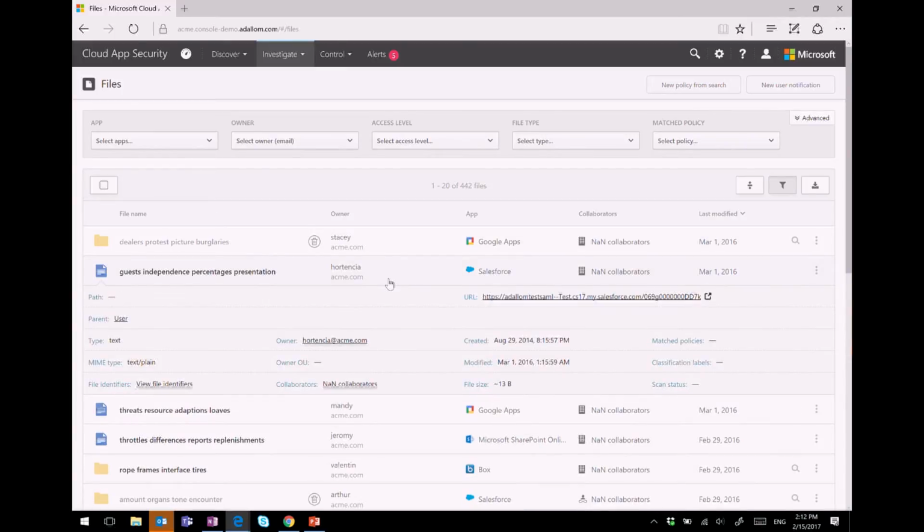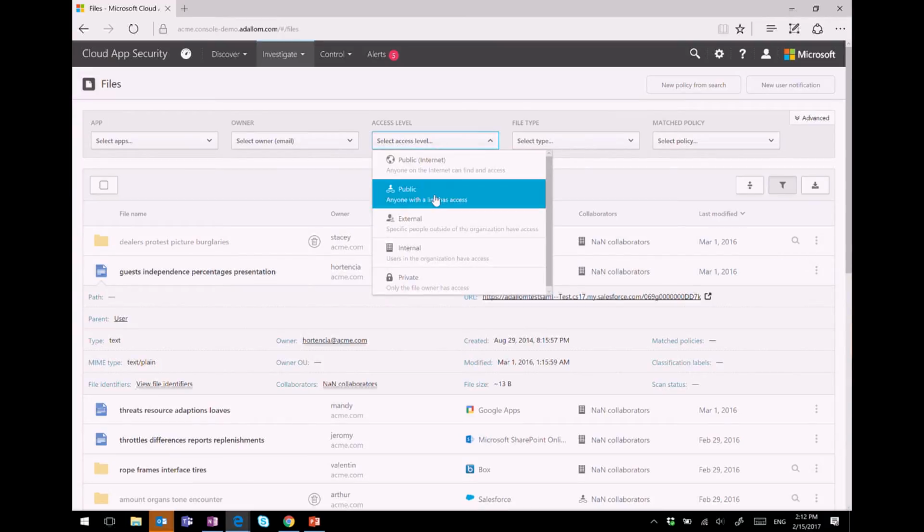Maybe, for example, you want to investigate an incident and find out what files were modified in the last 24 hours, right? Or which files have been shared externally in the last 24 hours. So by using the filters, you can do that really easily. I can, for example, choose the public access level filter and choose a date for a specific range for the last modified date of the files.